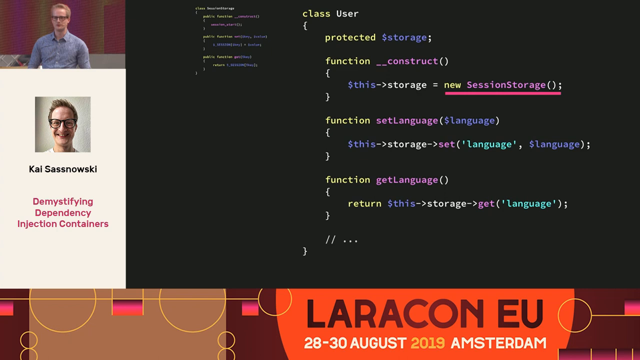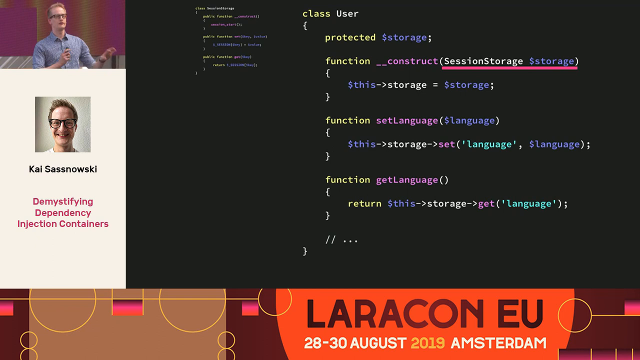So what you usually do is, instead of instantiating it in the constructor, you extract it to a constructor parameter. And now something else other than the user class is responsible for creating this session storage. And then you assign it to a field. And now you have the freedom in a test, for example, to just pass in a mock. Or you can make an interface out of the session storage and be even more flexible like this. So this is what we call constructor injection, where we declare all of our dependencies as constructor parameters. So something else is now responsible for supplying the user class with all its dependencies.